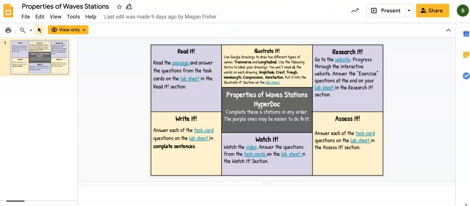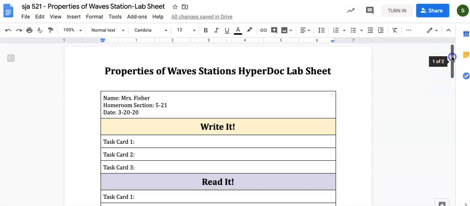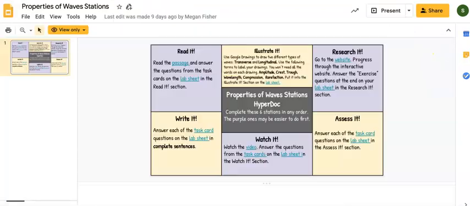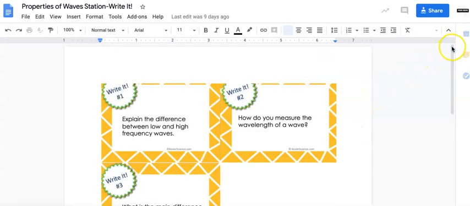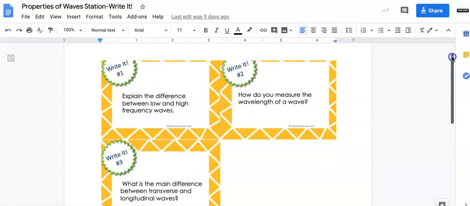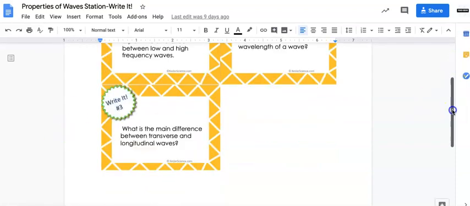So I want to start with the first one on my lab sheet in my Google Doc, which is Write It, which is a yellow one down here. It says answer each of the task card questions on the lab sheet in complete sentences. So I'm going to click the words that say task card, and it opens up a separate Google Doc. This Google Doc then has 3 different questions that I'm going to answer.